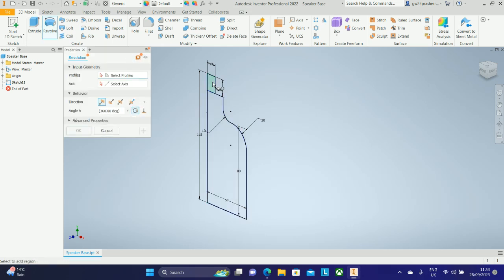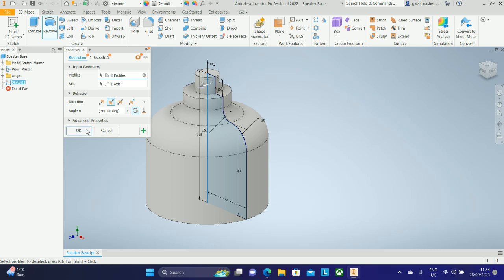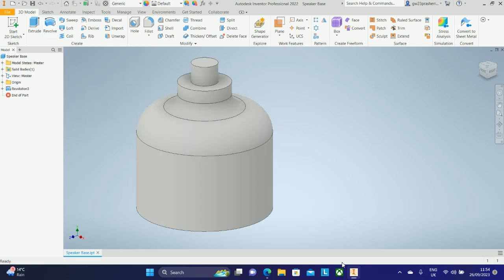I'm going to revolve it. I'm going to select the two parts. I'm then going to select the axis and I'm going to click my 115 line so that it goes all the way around the centre axis.